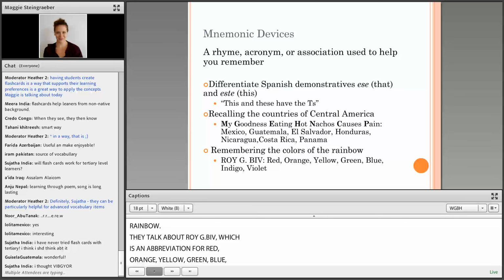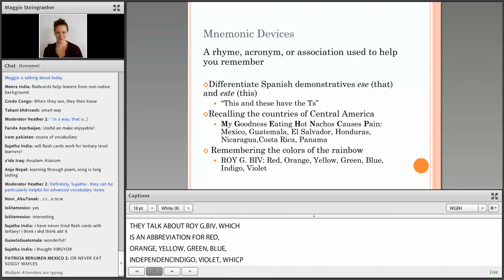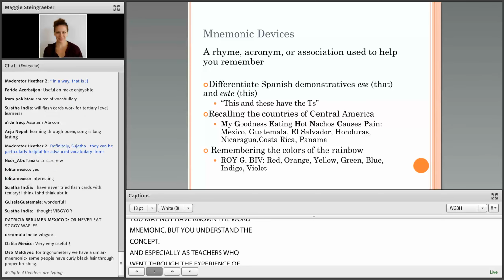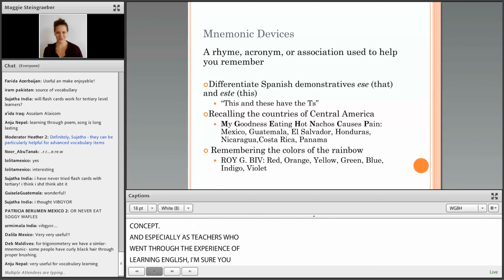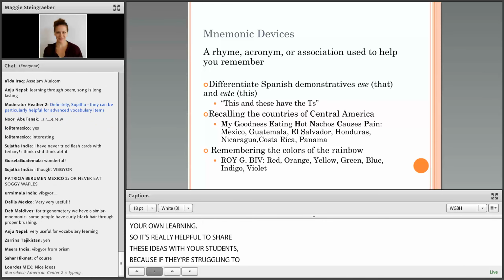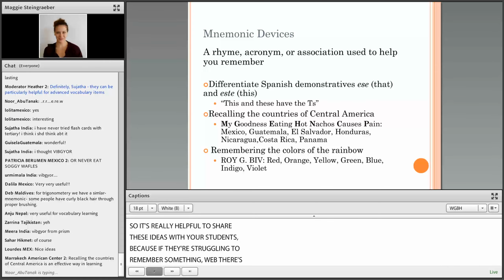And I can see from a lot of your comments that a lot of you are familiar with these kinds of things. So you might not have known the word mnemonic, but you understand the concept. And especially as teachers who went through the experience of learning English, I'm sure you used a lot of these devices in your own learning. So it's really helpful to share these ideas with your students. Because if they're struggling to remember something, that's where you can say, here's a rhyme, here's an acronym. Or ask students how they remember it. So have people share their own ideas for a rhyme. If people are struggling to remember something, say, all right, how could we remember this?